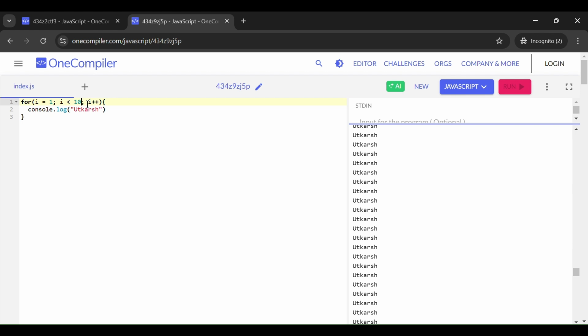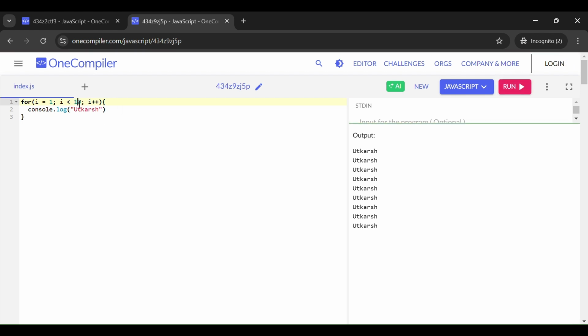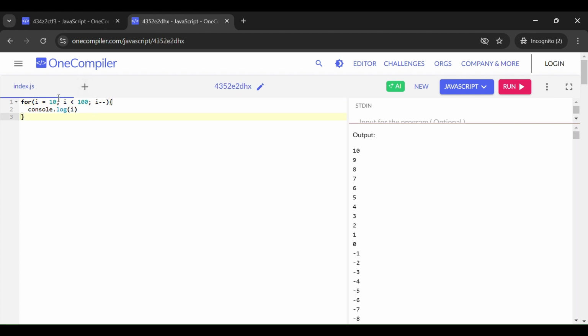You can print as many lines as you want. Here you can also use minus minus to decrement. If we start from 10 and decrement, the output will be 10 9 8 7 6 5 4 3 2 1. It starts from 10 and decrements till 0. What if I put 100 here? Then it will start from 100.